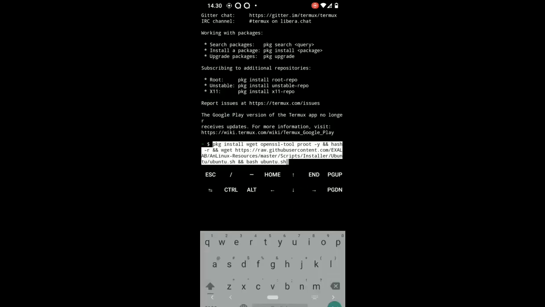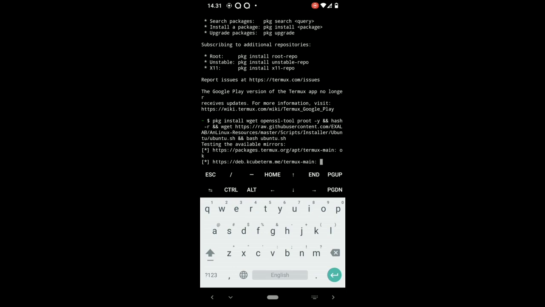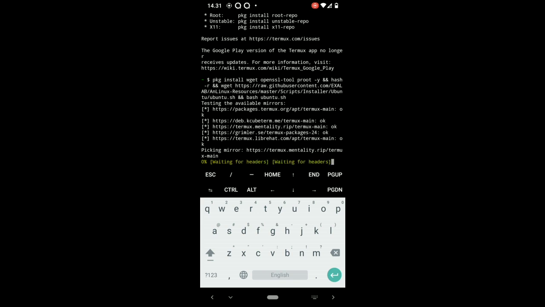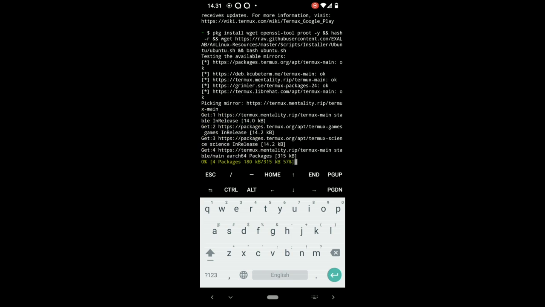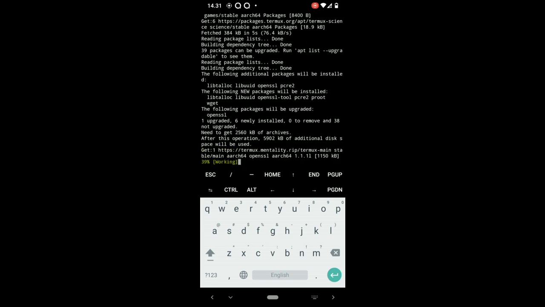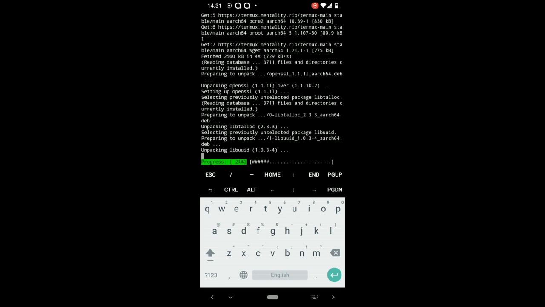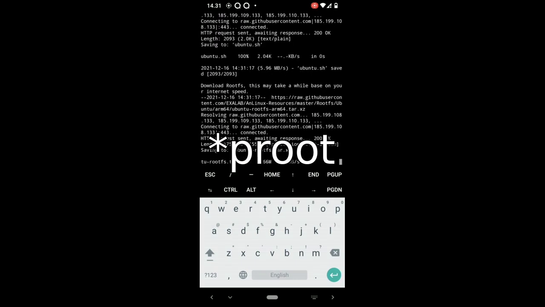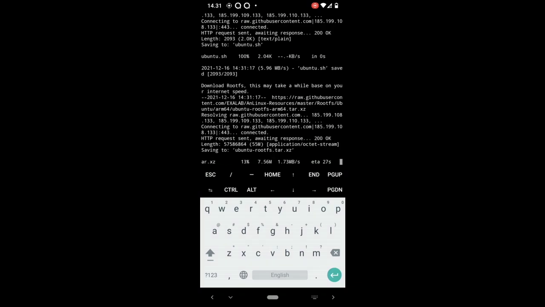I will paste this and press enter. It is currently testing the repositories, then updating the repository. Now it installs any independent tools that are needed. It is downloading the Ubuntu root fs. The size of the Ubuntu root fs is 15.5 megabytes.